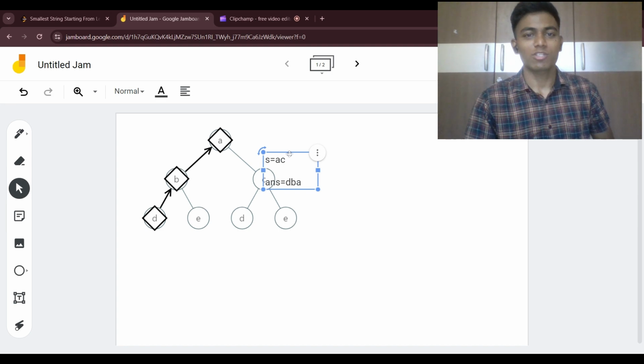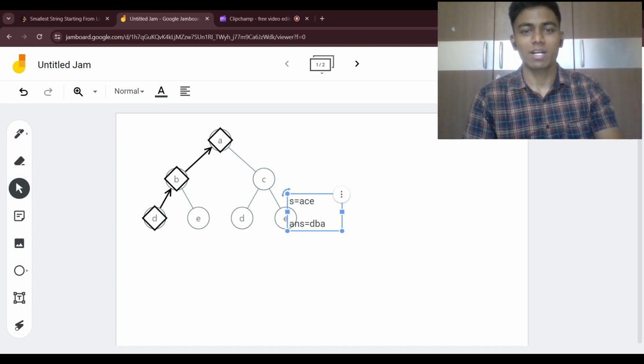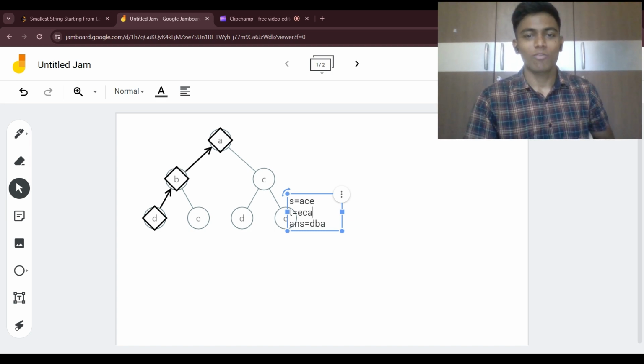call, and then again we are going to call with E, and then it is going to be ACE, the string is going to be ACE, and then temp is going to be ECA. Now we are going to compare. This is greater than this particular answer. Then that's why we are not going to take this temp.